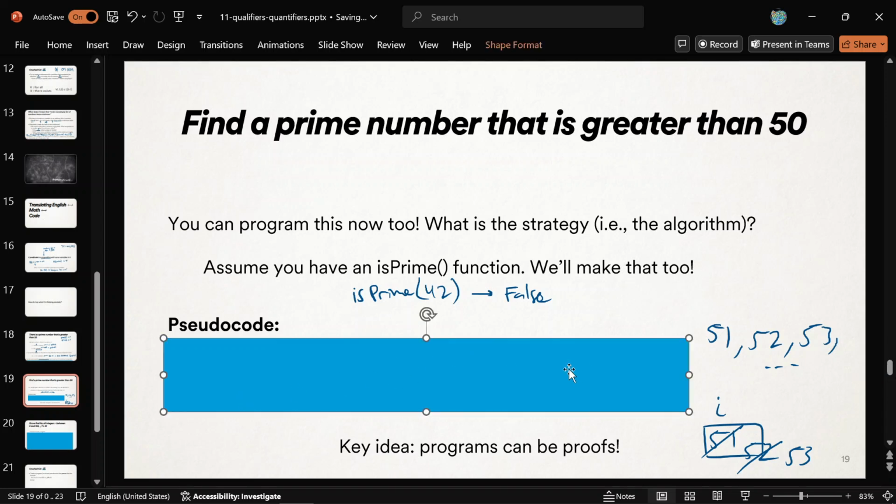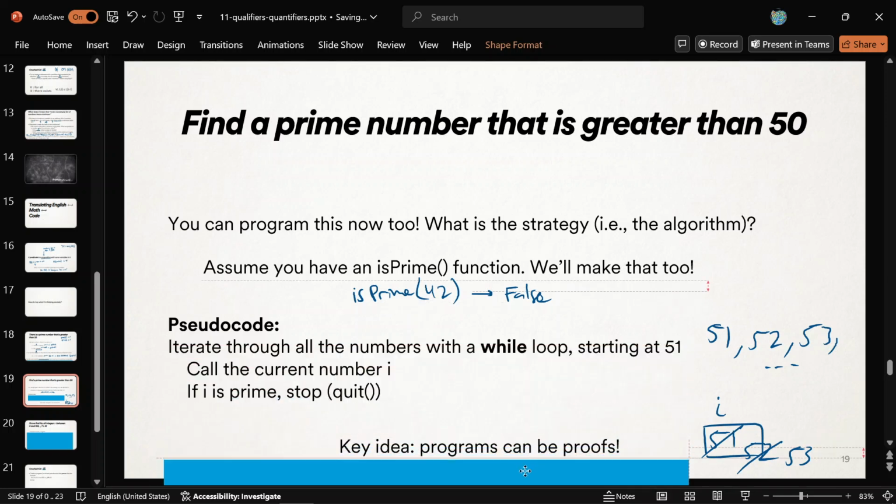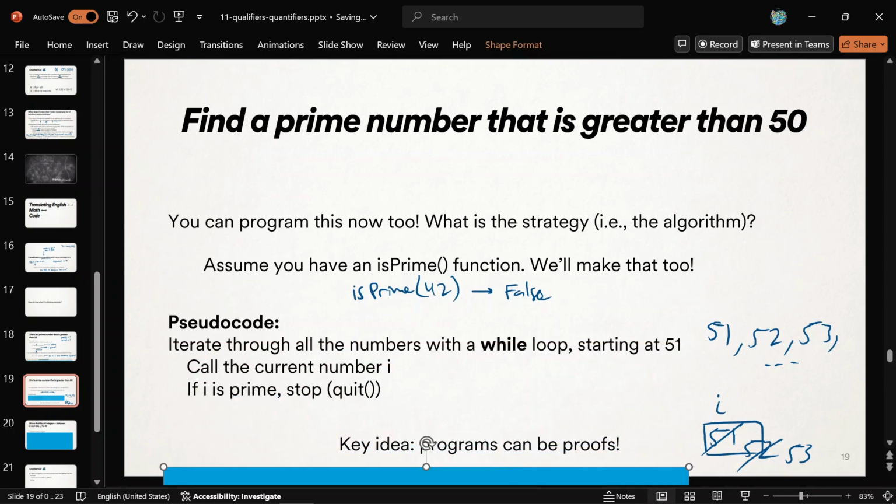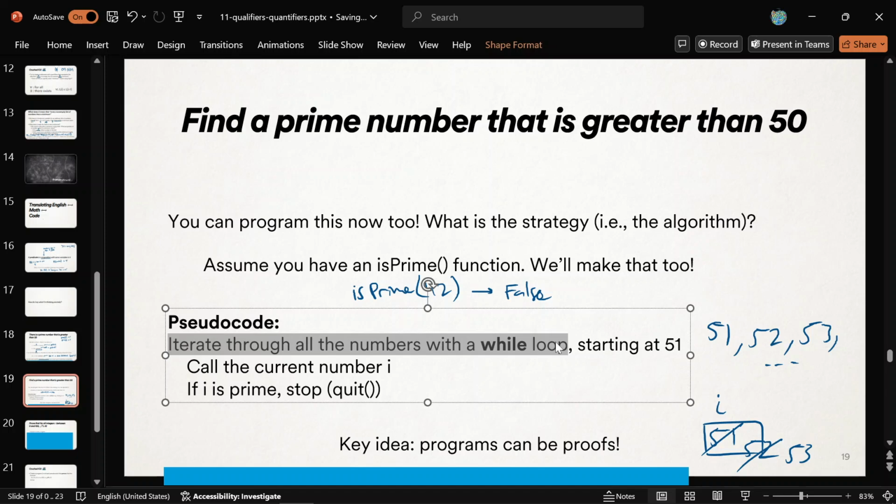And so here's some code that might do this. This is called pseudocode, by the way. It's not actually Python, but it's like English that looks like code. Computer scientists like to use this to talk about an idea before you code it up. It's an Englishy idea of what we just said. Let's start iterating, let's go through a bunch of numbers, say with a while loop in Python.